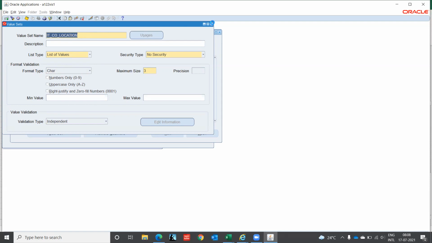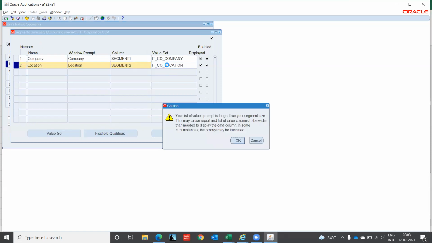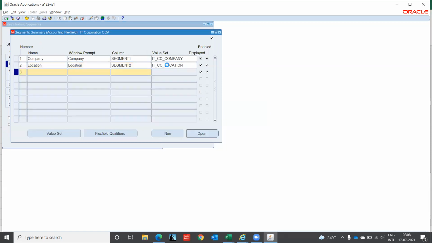Copy this. That's the prompt message, location. Now we have the function. Segment 3. Define the value set.